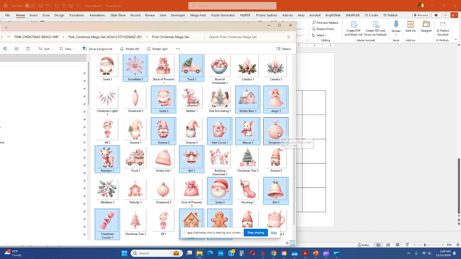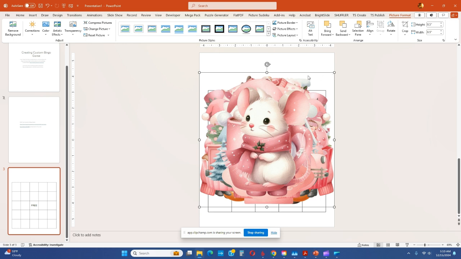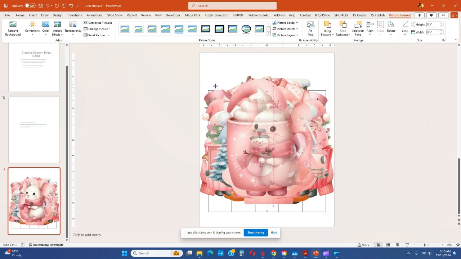Well, okay, and I'm just holding down my control key as I'm selecting this, and then I'm just going to drag these over here onto my board, and it's going to take a few minutes. And it's going to bring those items over. Okay, so I got all of those.